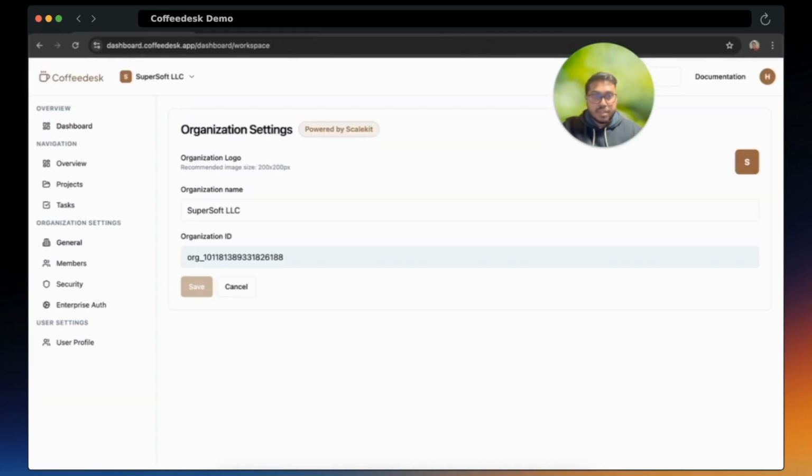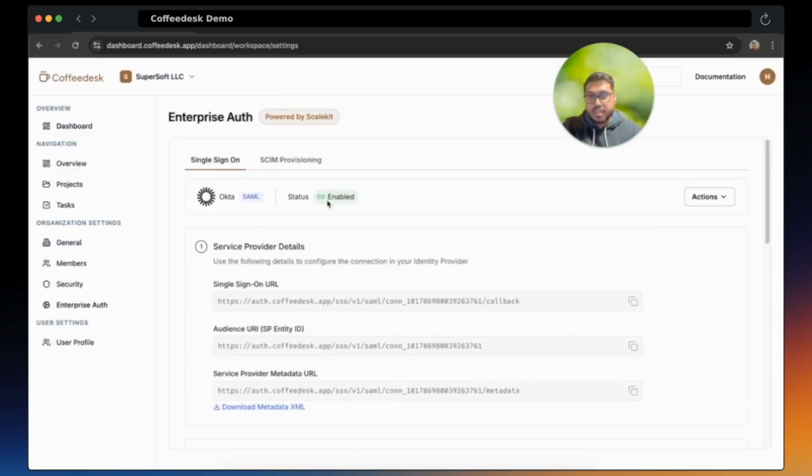So jumping back into Coffeedesk, you can also see the same setup embedded right here. If I click Enterprise Auth, it's going to show the same thing right here with the Okta SAML that's currently enabled.